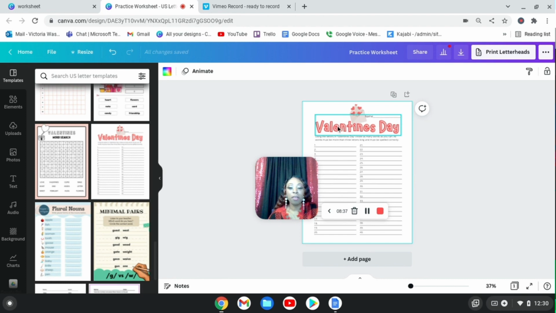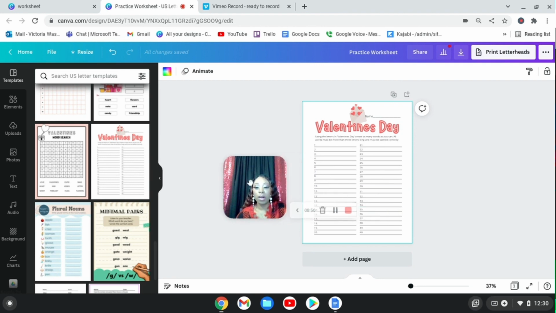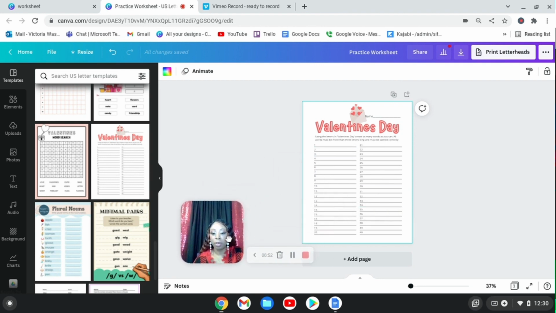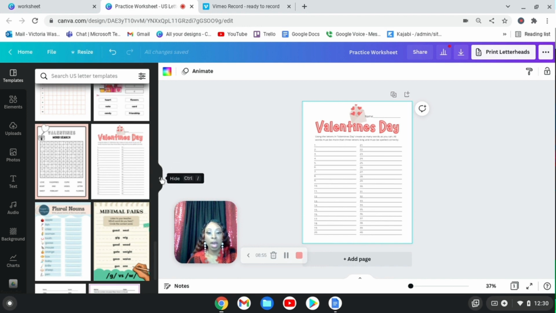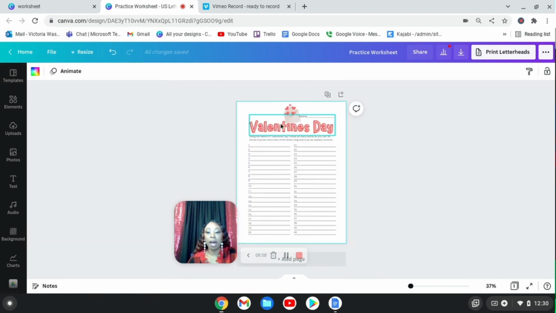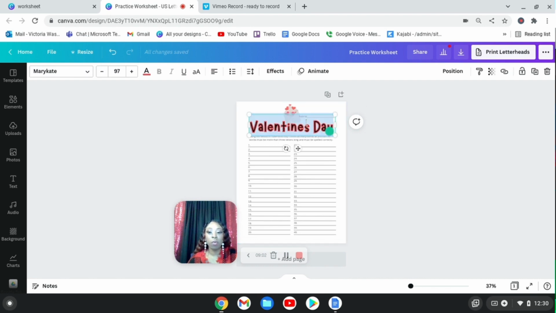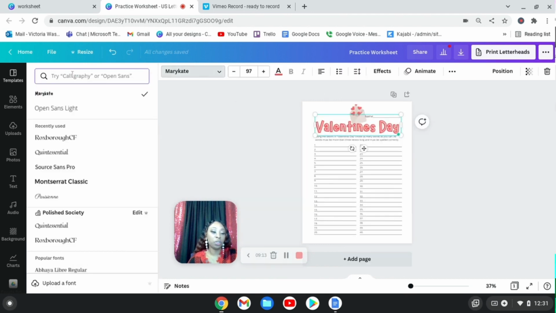So right here, the first thing we would do, and like I said, you don't have to use a template. You can start completely from scratch, which is more work, like I did initially in the beginning of the process. If you have your template here, I'm going to just move my camera face over. If you have your template here, the first thing I would suggest doing is starting with the title for your worksheet. This is the title where it says Valentine's Day. Here, we're going to go over a few things when it comes to titles. The first part that we're going over is your font.